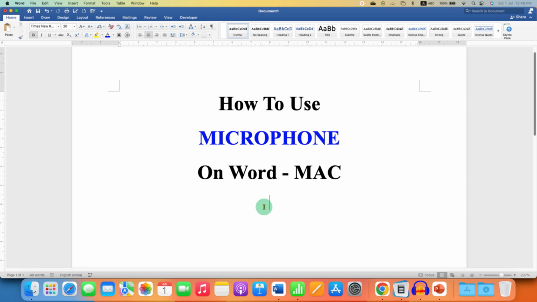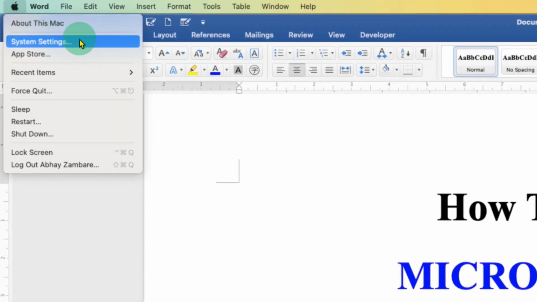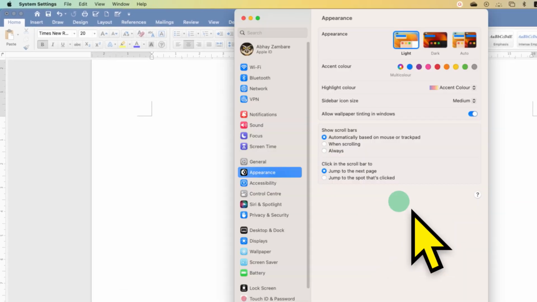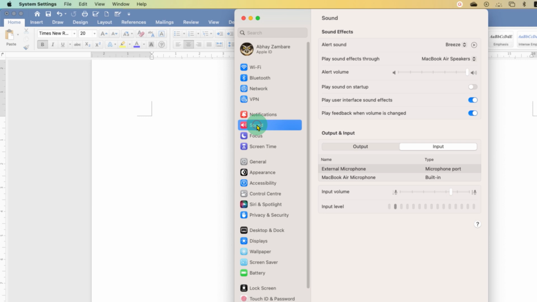To enable microphone on Word Mac, first you need to click on this Apple logo and then click on System Settings. We need to do some settings. Those are basic settings. You will see this window. Now click on the Sound tab.